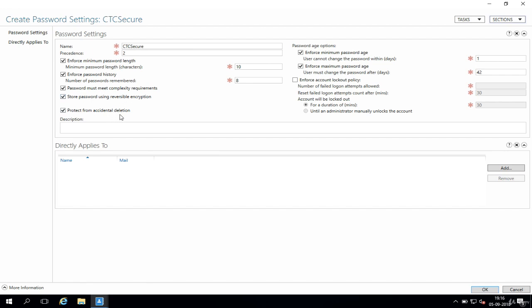Protect from accidental deletion. It is asking you about this password settings, so it will be better if you tick this one also. Then, the user cannot change the password within how many days. It's your choice. I'll set it to 1 day. And the user must change the password after, generally depending upon your usage. I'll set it to every 1 month, like every 30 days.